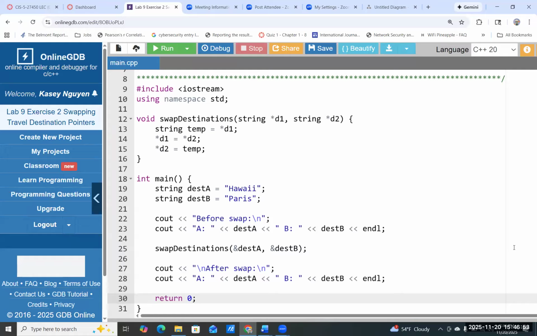For each exercise, we need to include our pseudocode, our flowchart, and the screenshot of the flowchart. You can just screenshot it, and the screenshot of your program in C++ and output.